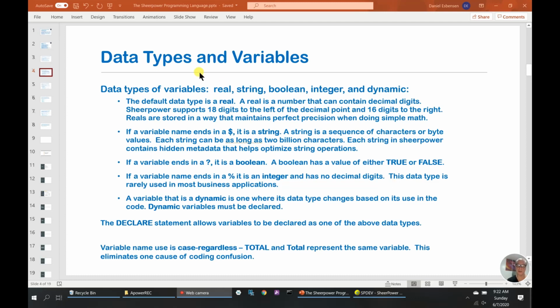Okay, so Sheerpower, of course, has data types and variables, like all languages do, and we have what are called reals, strings, Boolean, integers, and dynamics. You'll notice we're not using the word float here. That's because our reals are not floating data types. They are real data types. They are designed to keep perfect precision so that we don't have penny rounding errors. The default type of data for Sheerpower is indeed a real data type.